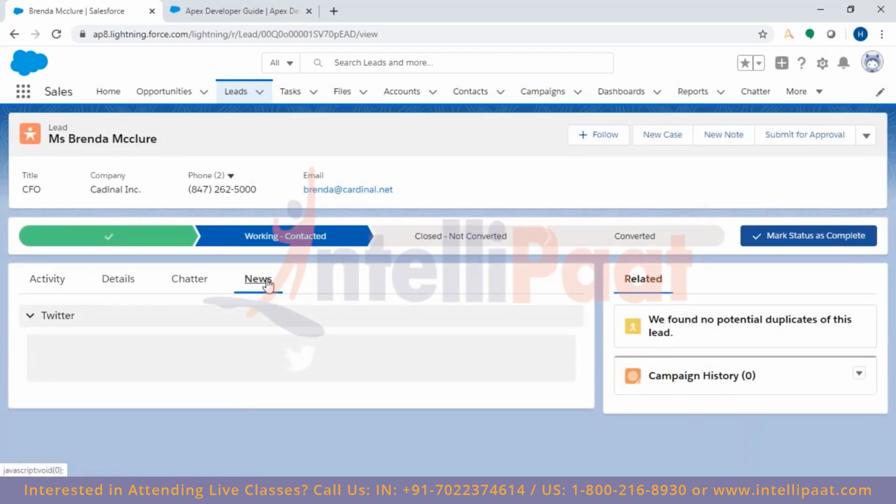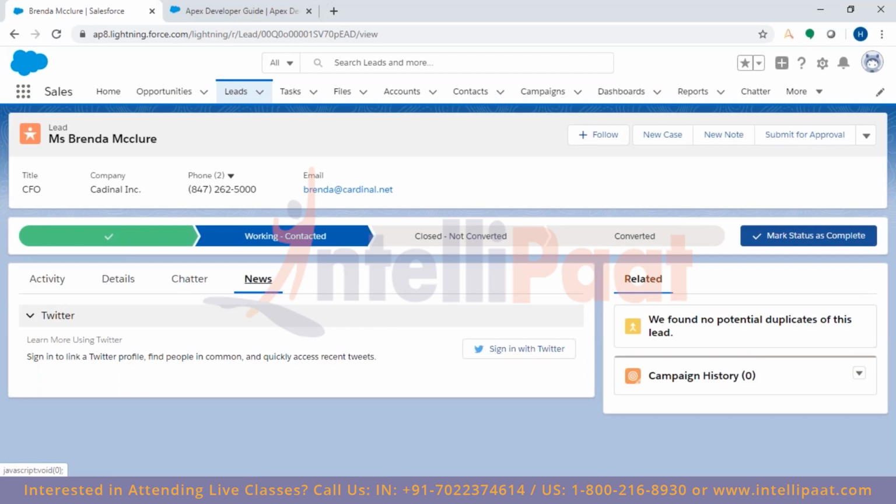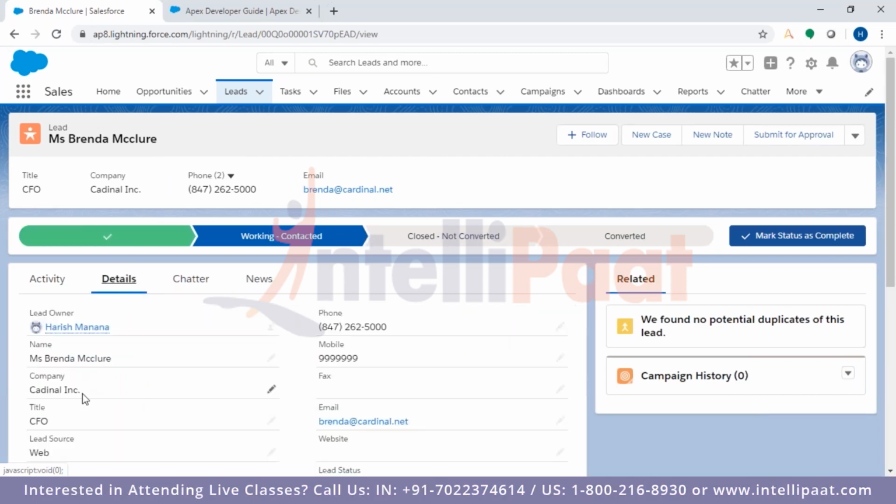Okay. And then news. News is nothing but that particular lead's appearance on social media. Currently it's been enabled for Twitter. You need to sign up using your Twitter account. Now if you are searching Brenda McClure in a normal way, maybe you are getting 20 records. But here, along with that, we have the additional details as well.